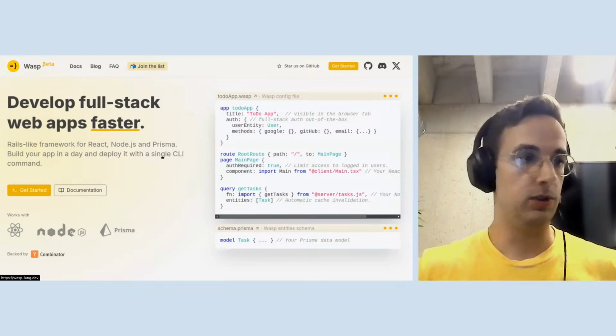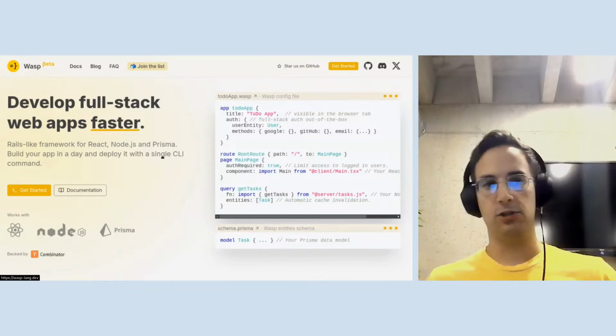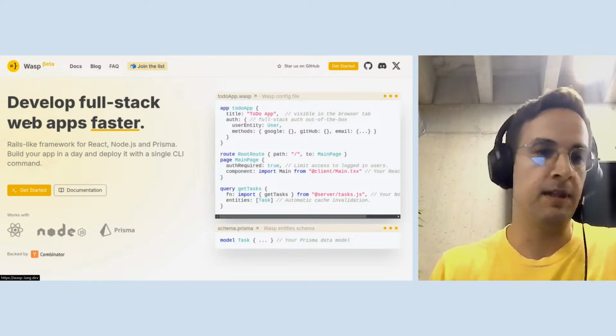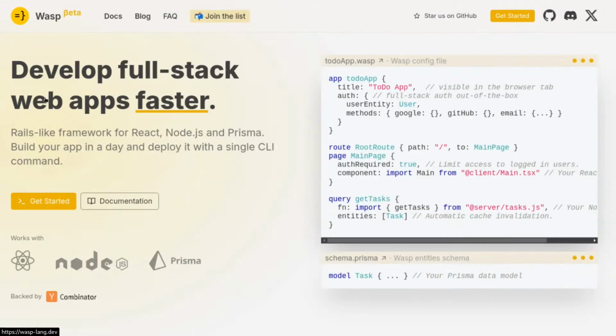And now to actually get to Wasp, which I have been mentioning so much. So what is Wasp? Wasp is an open source project. It's a framework for building full stack web apps.